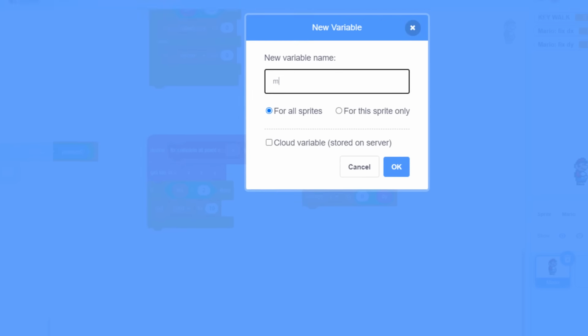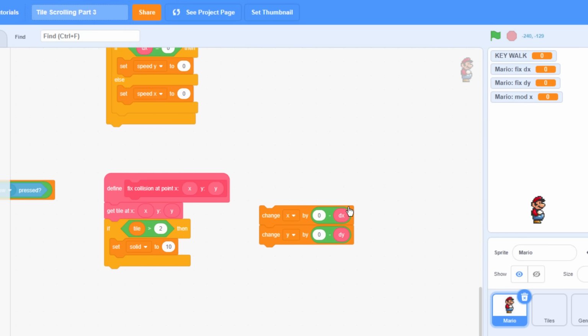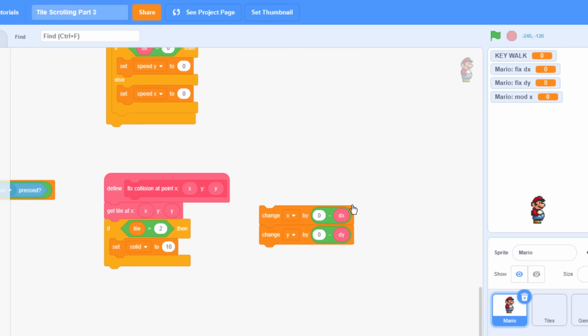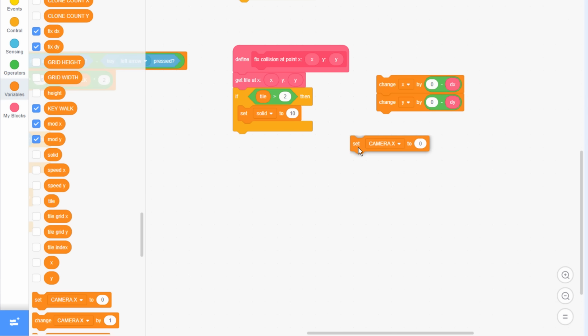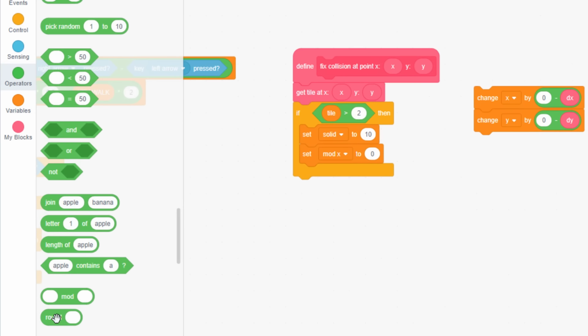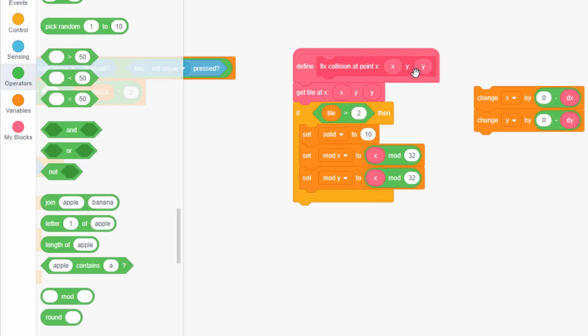We are going to need another two variables, so make a mod x for this sprite only, and a mod y also for this sprite only. We'll set them to the side here using the x and y input variables. Set mod x to x modulus 32, and mod y to y modulus 32.